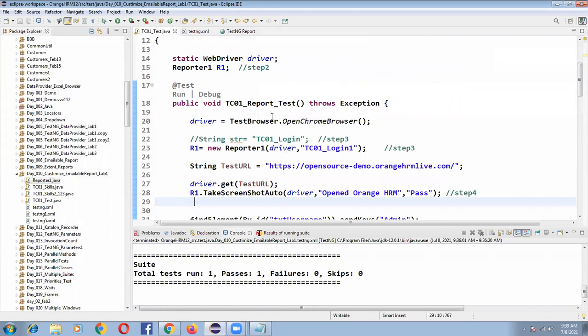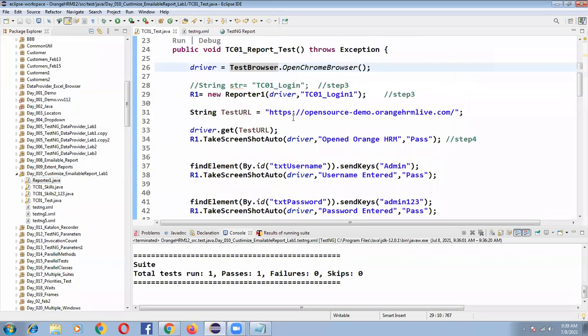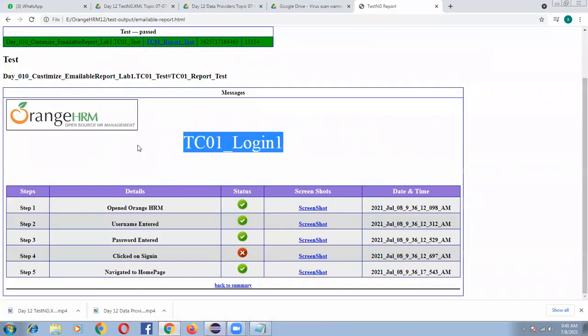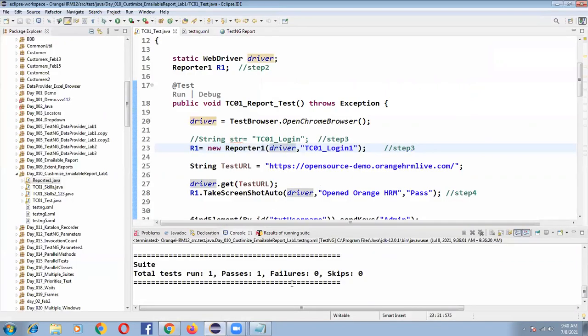Let me give you some background about Reporter1.java, in case you want to use this reporting in your projects. Here, whatever name I give, R1 is equal to new Reporter1 with TC01_login1, that is the name that comes here. Right. Now let's go back to where your screenshot is.